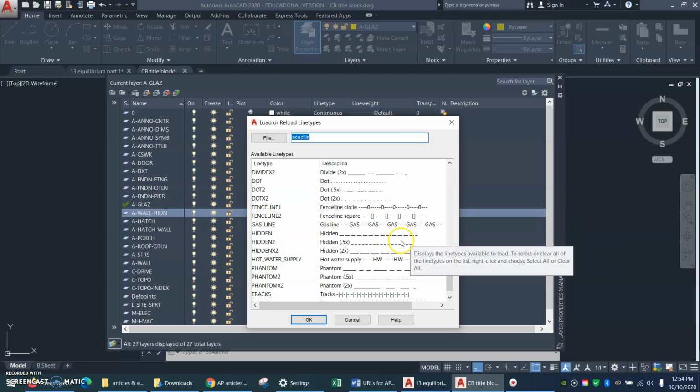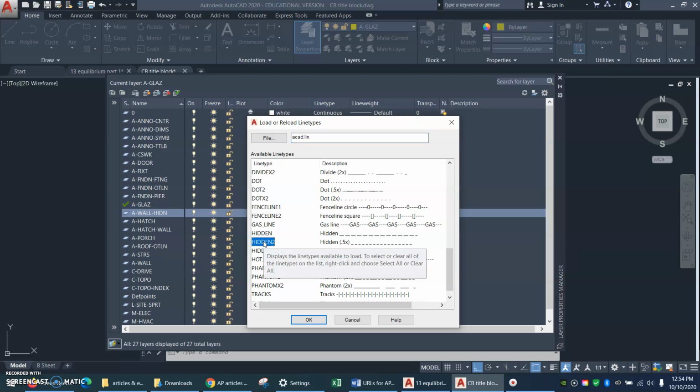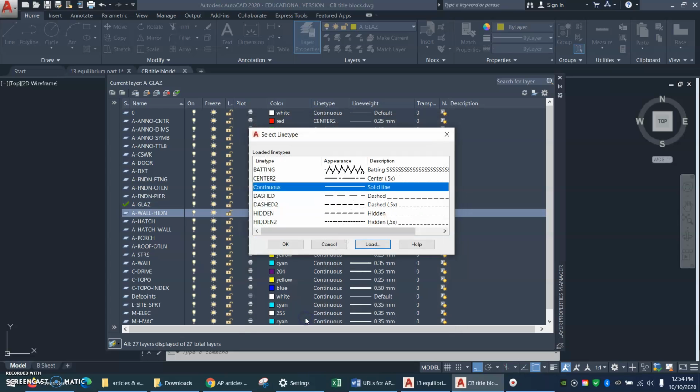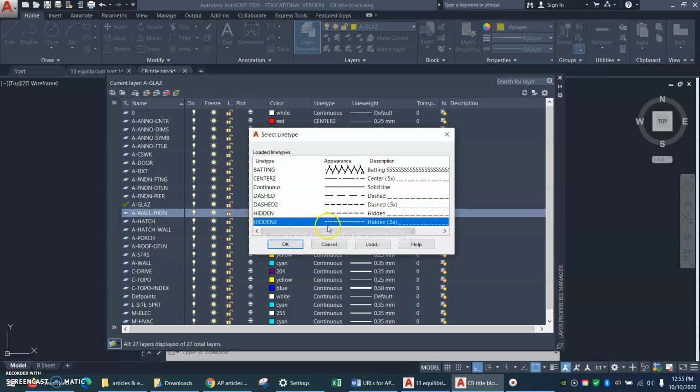If you look at this picture, you notice AutoCAD has made the hidden line with longer dashes than the hidden 2 line. These dashes are going to be 1/4 of an inch long when printed, and for many drawings I like to have dashes that are 1/8 of an inch long. So I'm going to load this hidden 2 line type. And now look, it has appeared in our list of possible line types. Now I will click that hidden 2 type and OK.